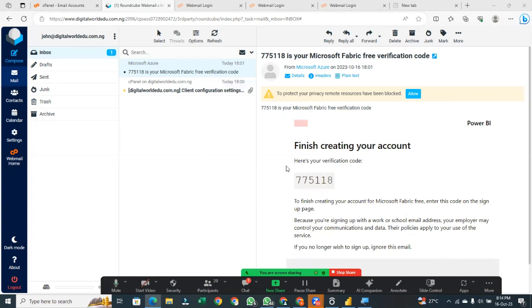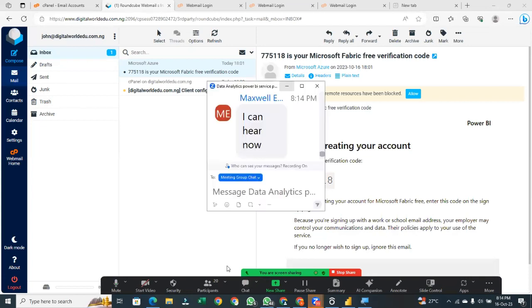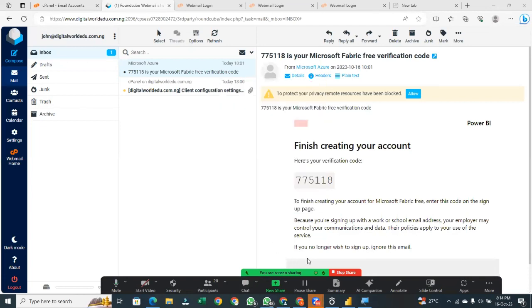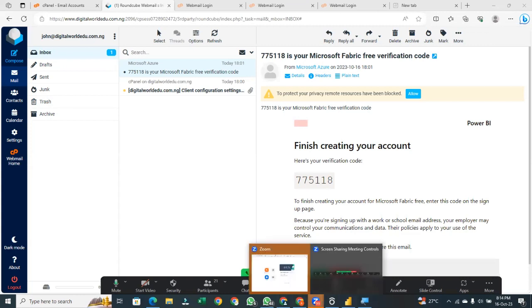So today we are going to be talking about how to create a Power BI service account and how to publish your reports or dashboard into the Power BI service account. So first of all, what we are going to be doing is to create a Power BI service account.